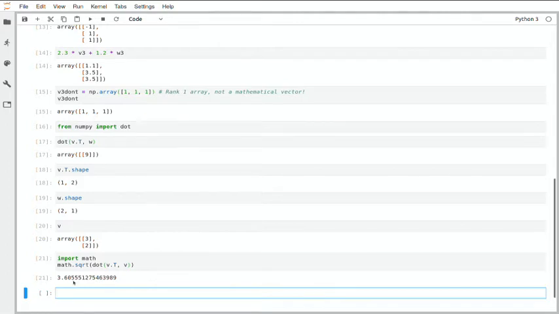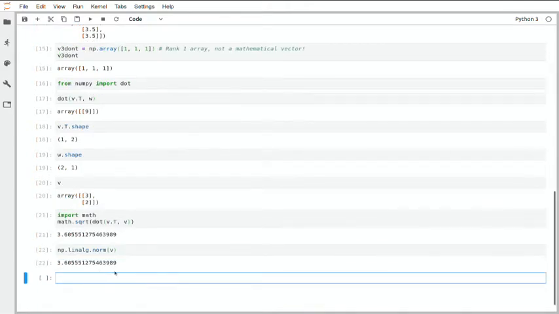There's also a convenience function in NumPy. We also call this the norm of the vector. There's the package numpy.linalg for linear algebra, with the norm of the vector V, which gives the same result. So np.linalg.norm just gives you the length of any vector.